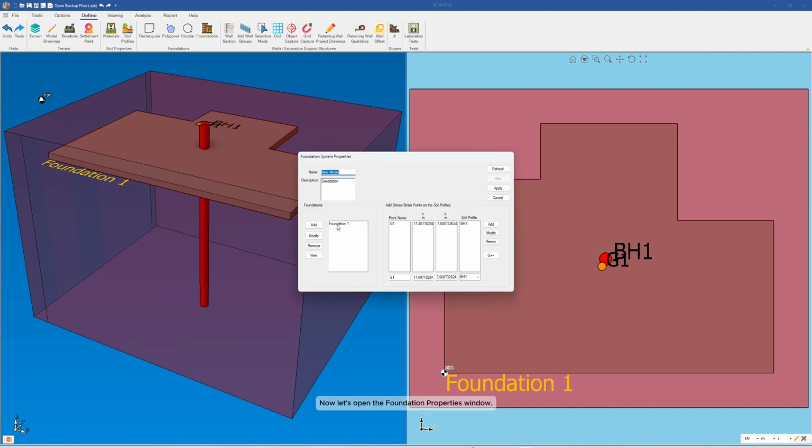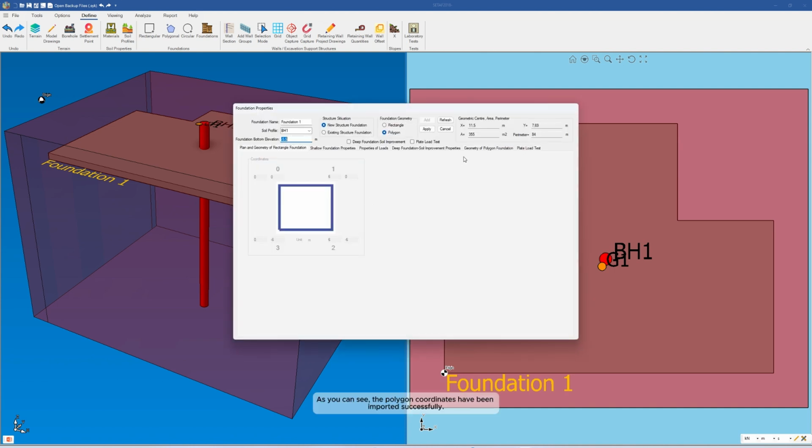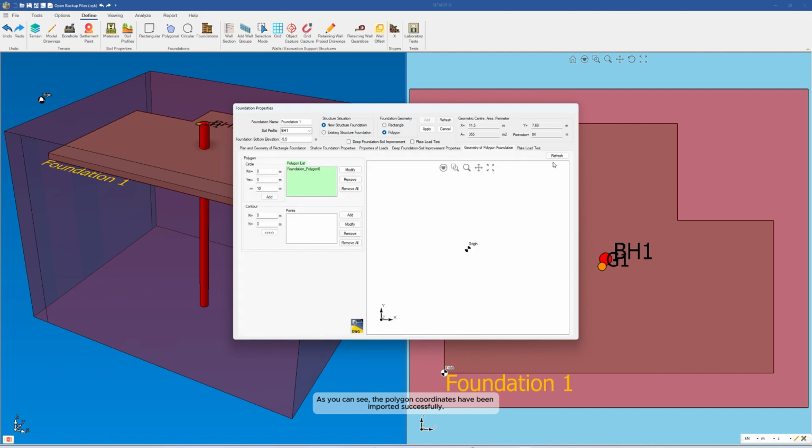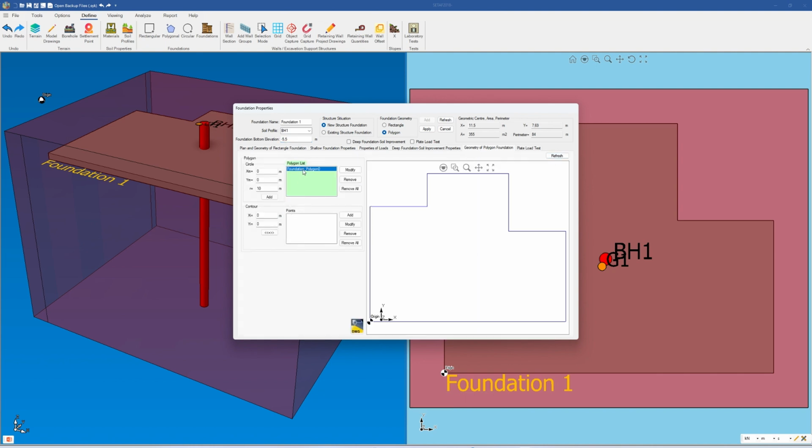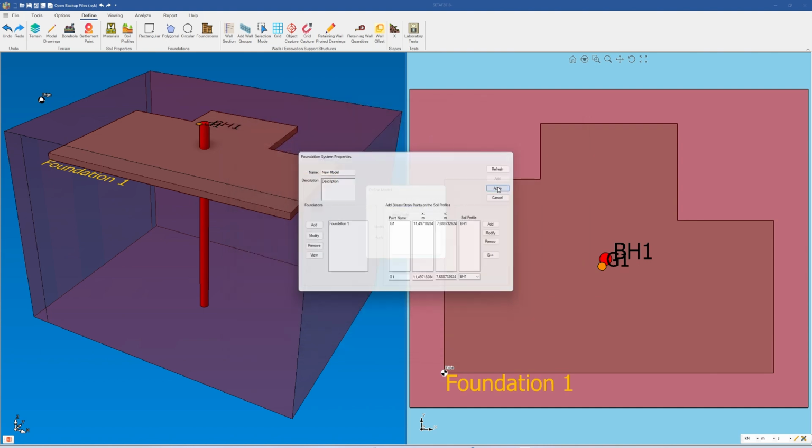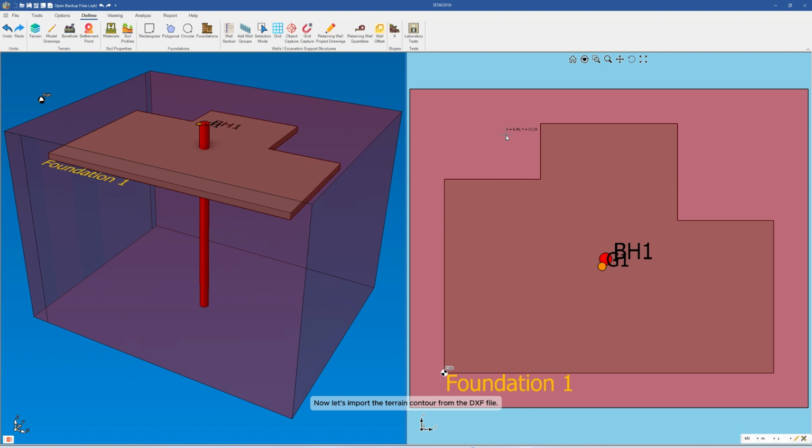Now let's open the Foundation Properties window. As you can see, the polygon coordinates have been imported successfully. Now let's import the terrain contour from the DXF file.